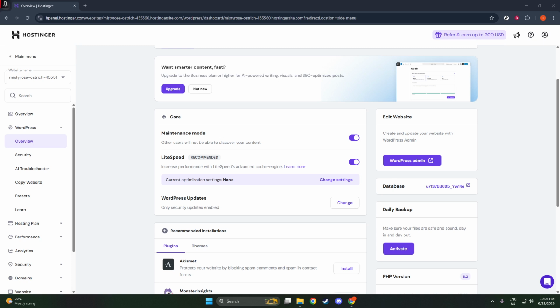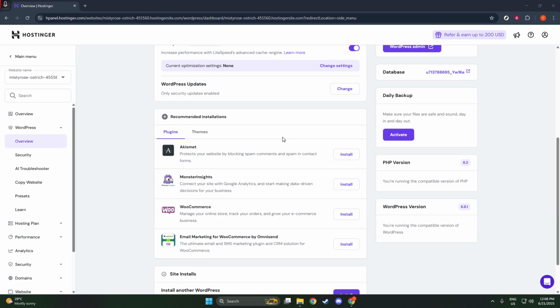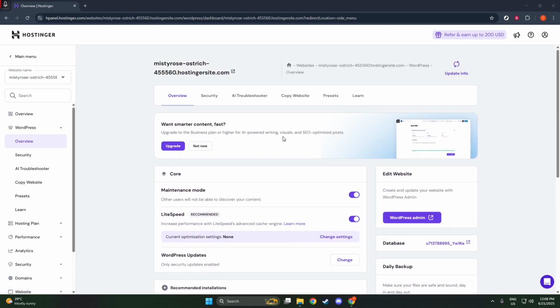And now that you've entered your custom message, it's time to save your changes. This step activates maintenance mode, replacing your live site with the message you've just crafted. Whenever visitors attempt to access your site, they'll now see this message until you choose to disable maintenance mode. Congratulations, you've successfully put your website into maintenance mode on hPanel.